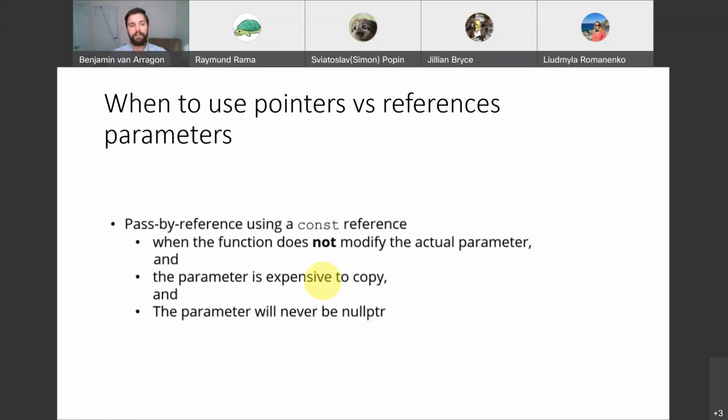All right, so in conclusion, pointers and references are very powerful. There's great responsibility that comes with them. You need to make sure you initialize them so that there's no garbage data. You need to make sure that you delete them so there's no leaks in your memory.